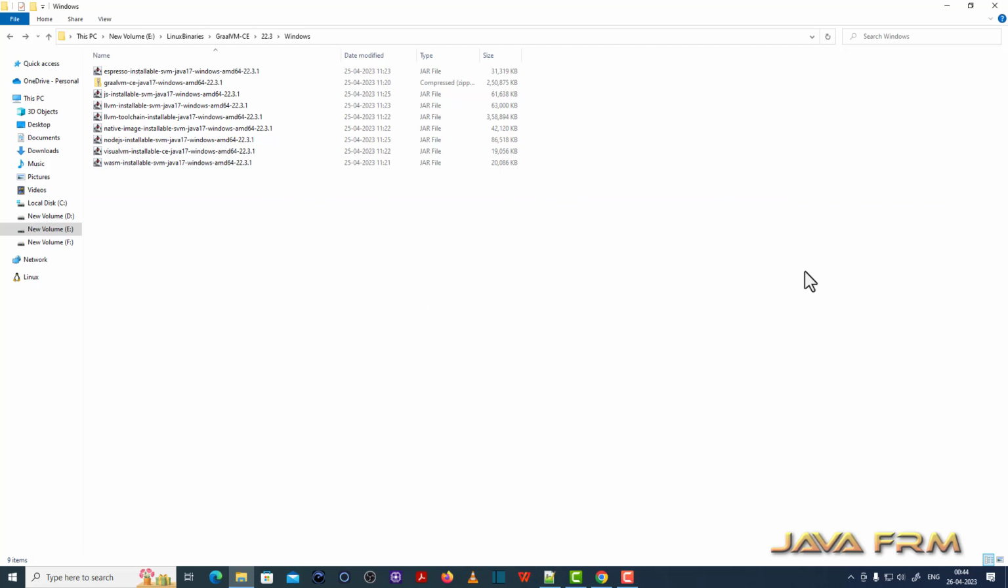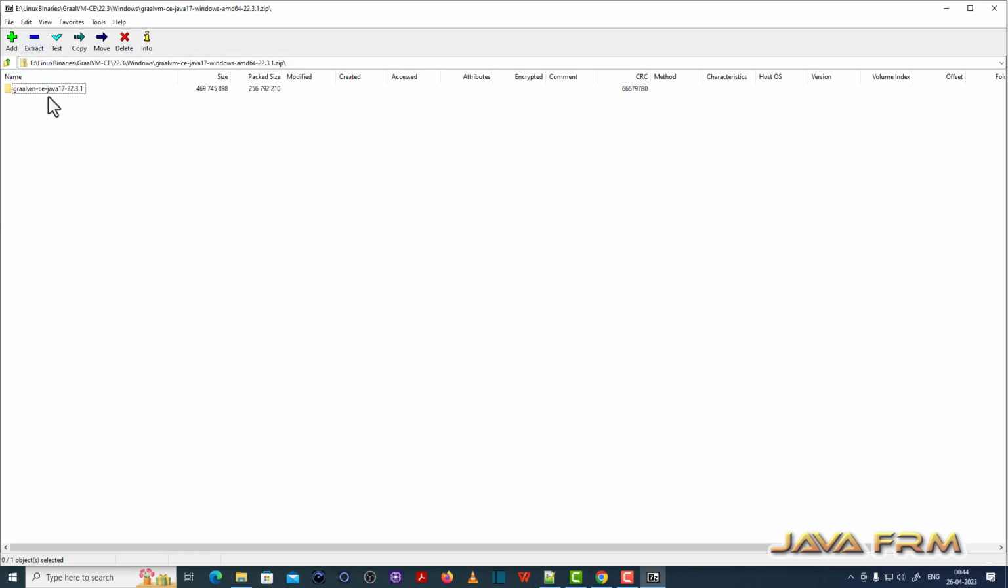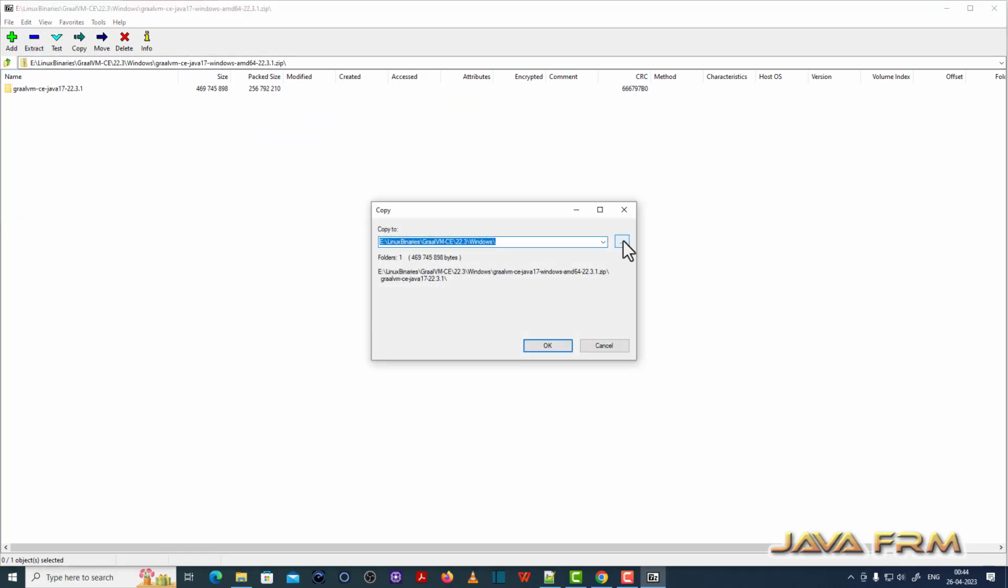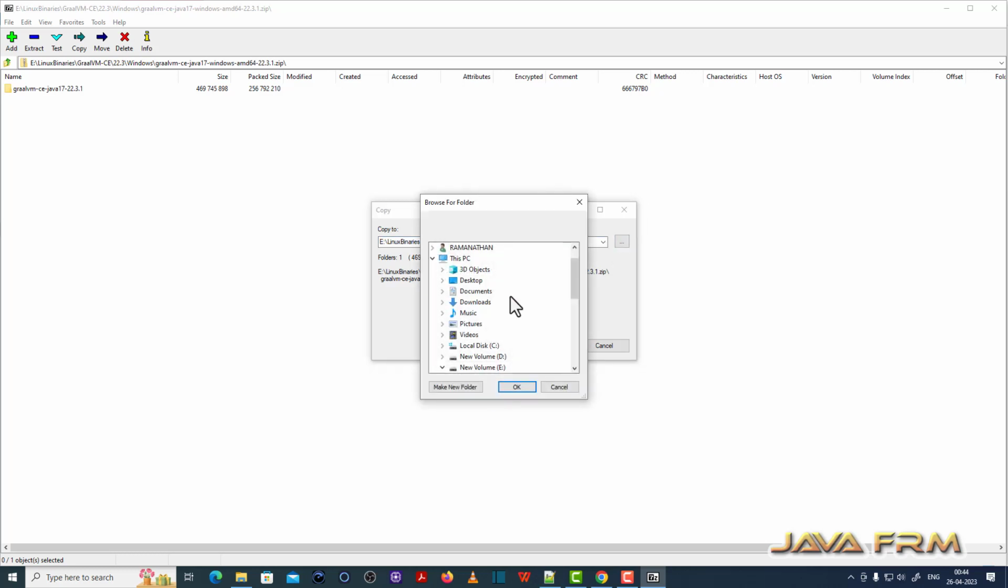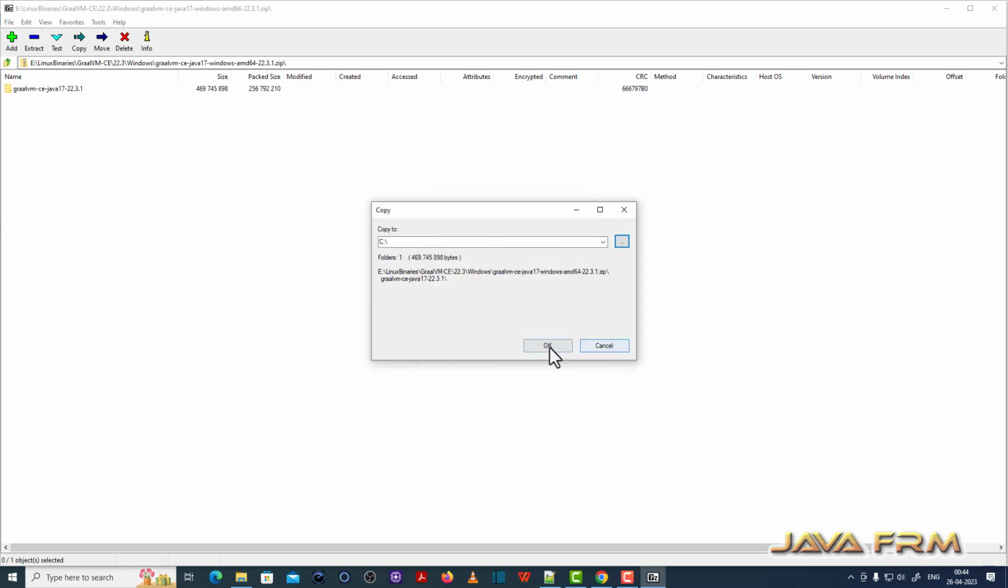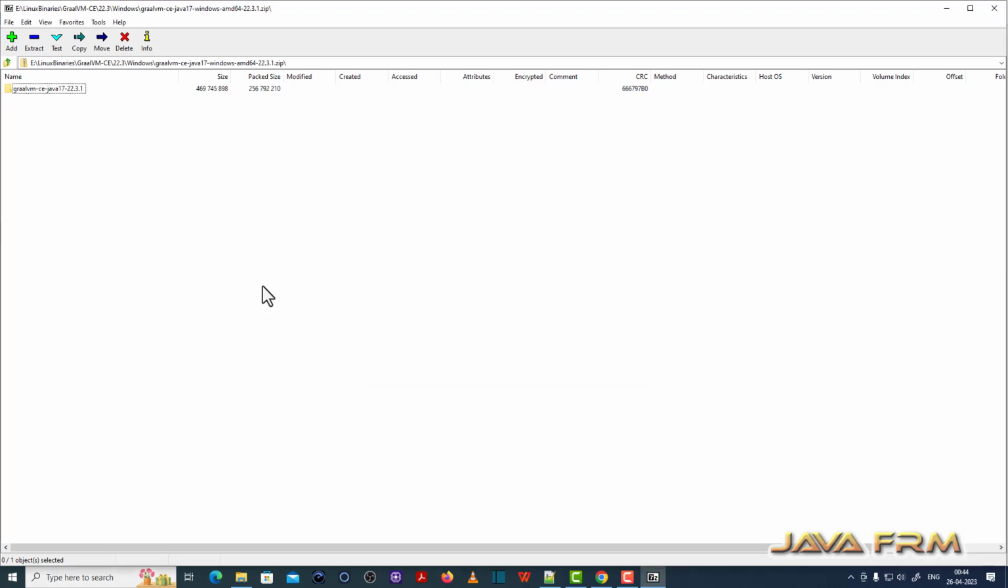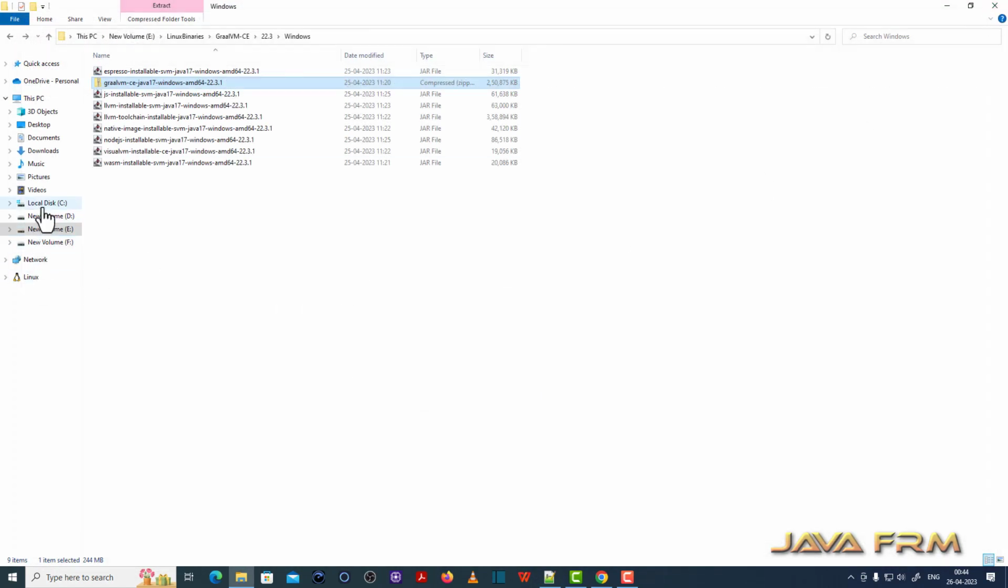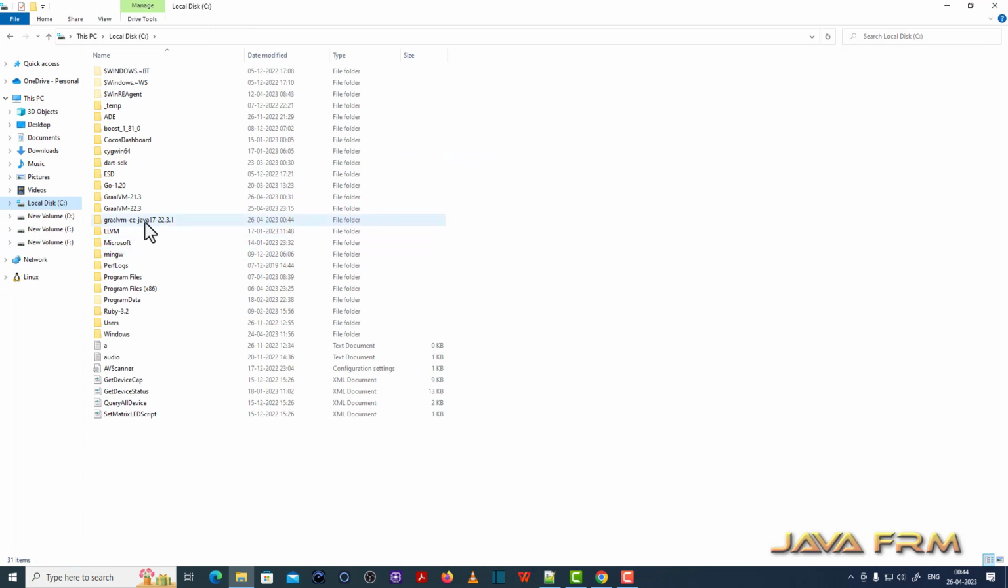Okay, so here you can see that I have already downloaded GraalVM Community Edition for OpenJDK 17. And these are the jar files or plugins which can be installed with GraalVM. Okay, so first let me extract the GraalVM Community Edition 22.3 to one location. Okay, let me extract to C directory. So here you can see that I have extracted to C directory.